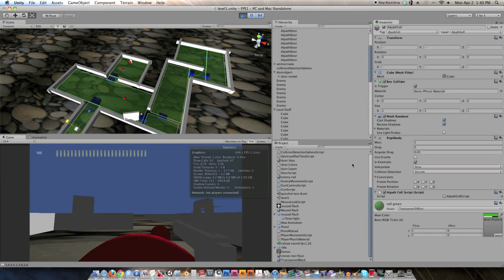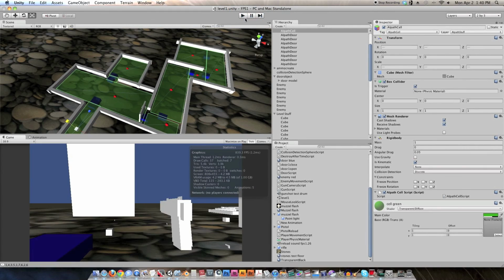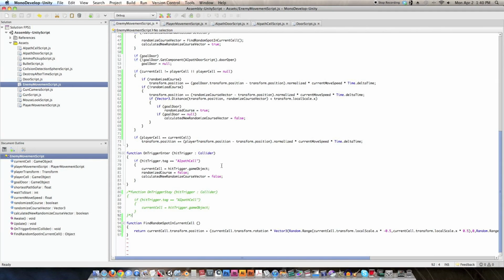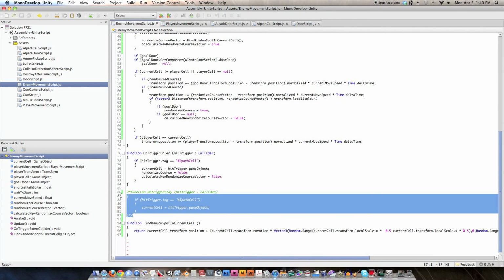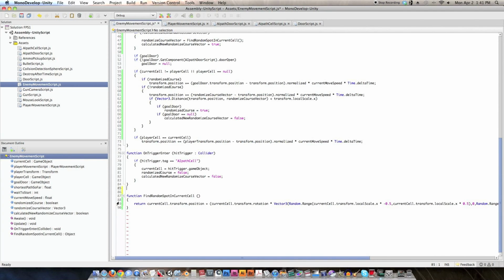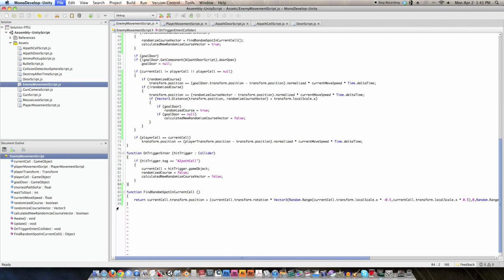And yeah, cool. So, I guess that answers that question. So, this part right here, just delete it. It's not worth having because it adds glitches. So, only keep it on the on-trigger enter.